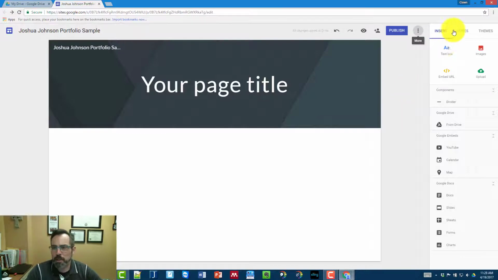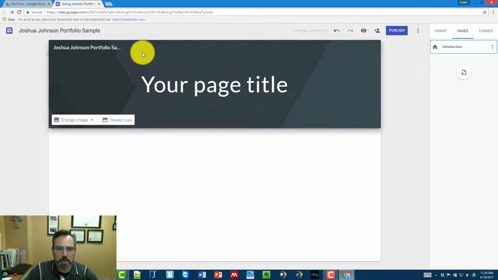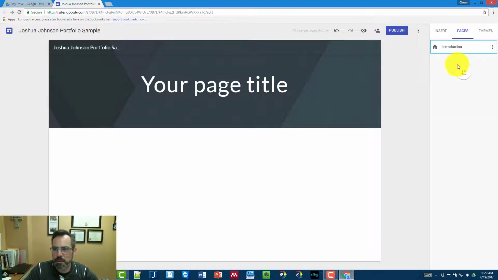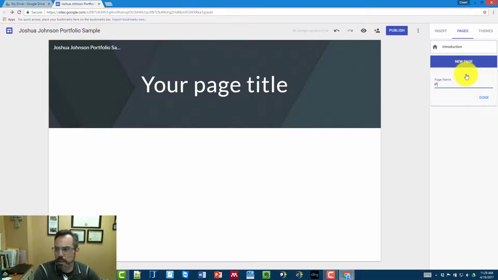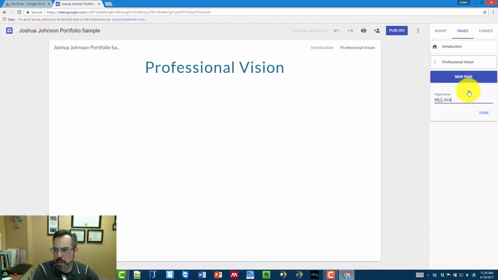So really right now we're going to focus on the structure of this BML portfolio. When I go to Pages, you're going to notice there's only one page right now, and one of the things you can do with any page is rename it. So I'm going to rename this home page to Introduction. And as you add more pages, it's going to build the menu of your site, which is going to appear up here at the very top of the header. So I'm going to add a page for professional vision. I'm going to add a page for WLC academic goals.